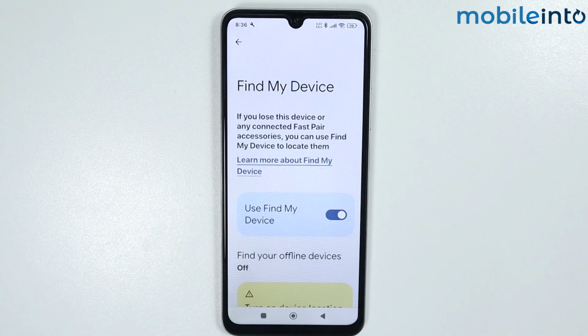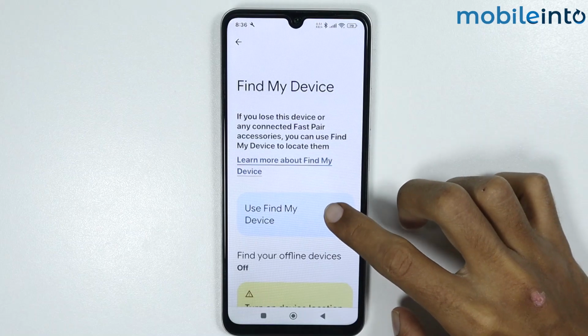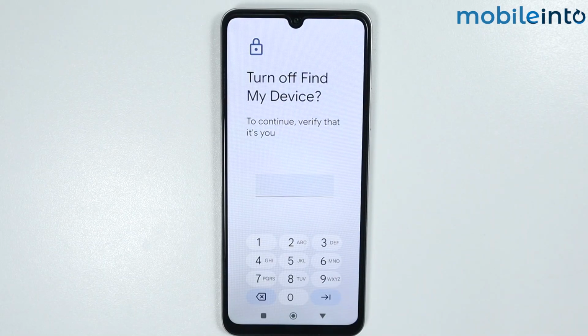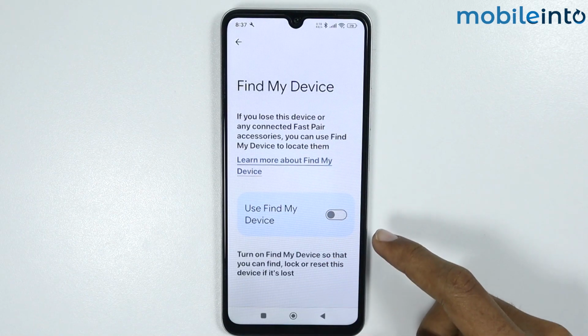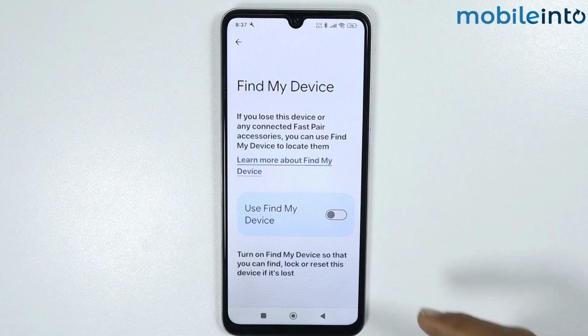Now from here, if you want to disable the Find My Device option, just disable this toggle. Now from here, just enter your screen lock to confirm that it is you. Now from here, as you can see, we have successfully turned off Find My Device.